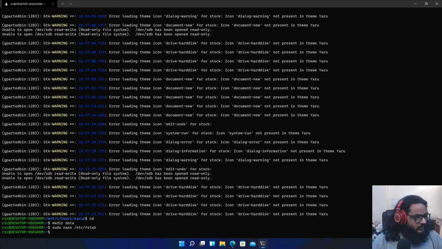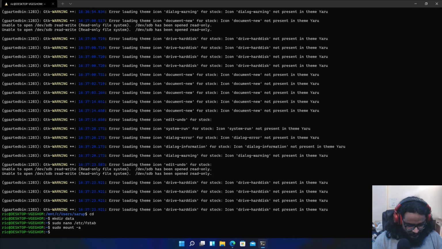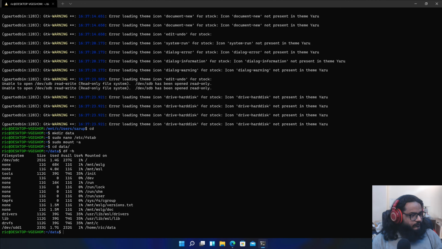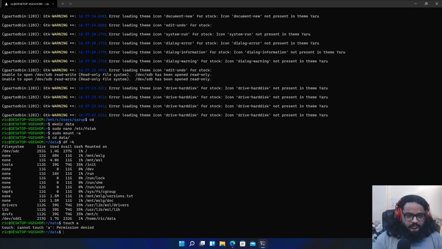And after that, if you do sudo mount -a, that should have data. So if you go into data, a quick df -h should confirm our mount, and then I want to check whether I have read/write permission out of the box. So if I do touch a, I should be able to write, which I can't. So that we need to fix.